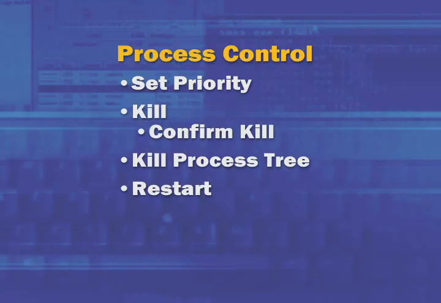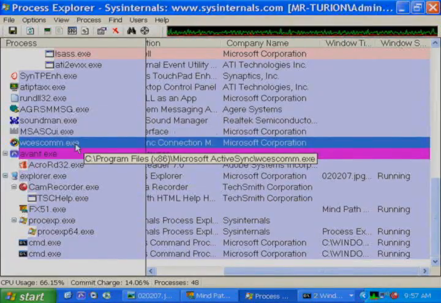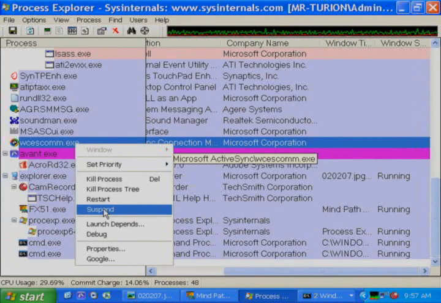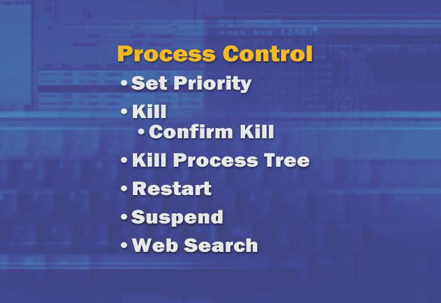Restart and suspend. Restart is handy for processes that have been launched by a shortcut with a number of switches. So for example, if I do a right-click restart on this piece of ActiveSync, it's going to use the exact same command line switches that were passed to start that process in the first place. It'll kill it and then recreate it with the same startup switches. Suspend is an option we're going to look at more closely in a moment. It allows you to suspend the threads in a process. It doesn't kill the process, it puts it on ice while you go do something else, and then you can resume the activity.